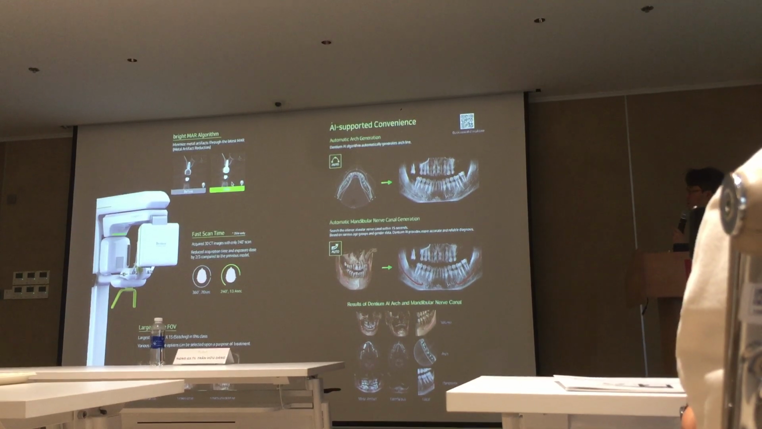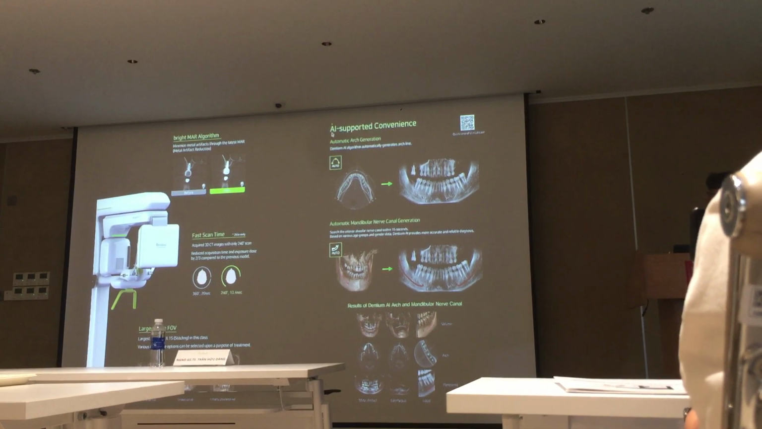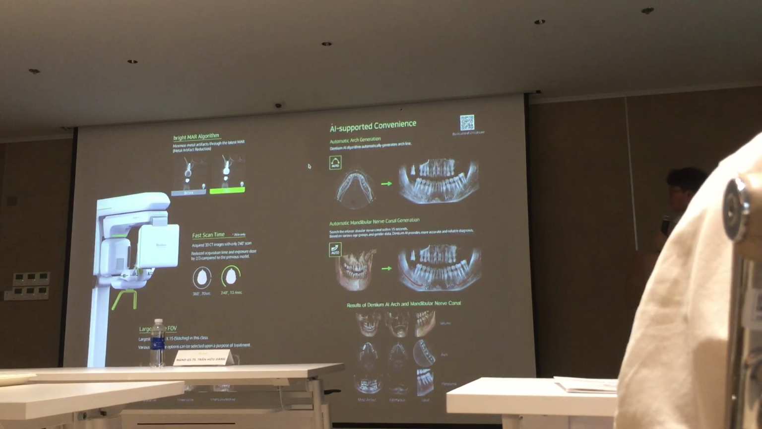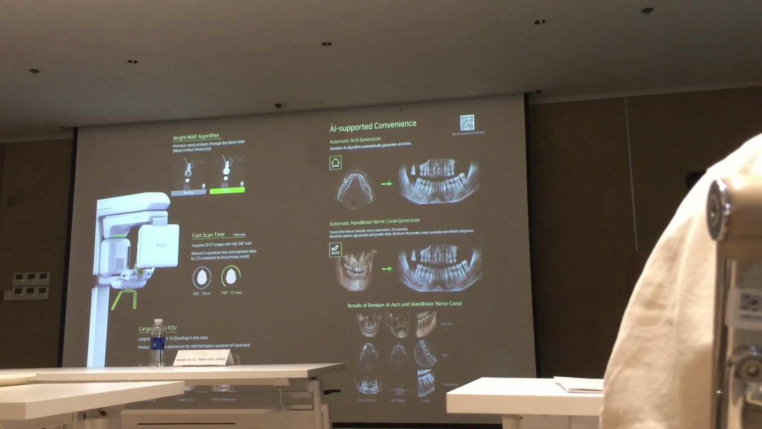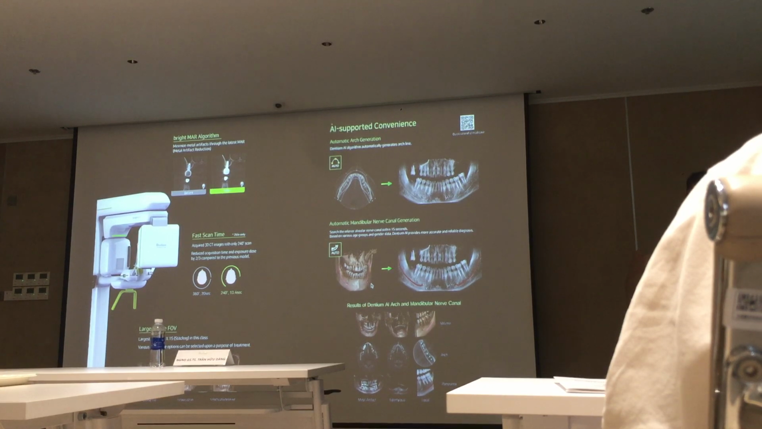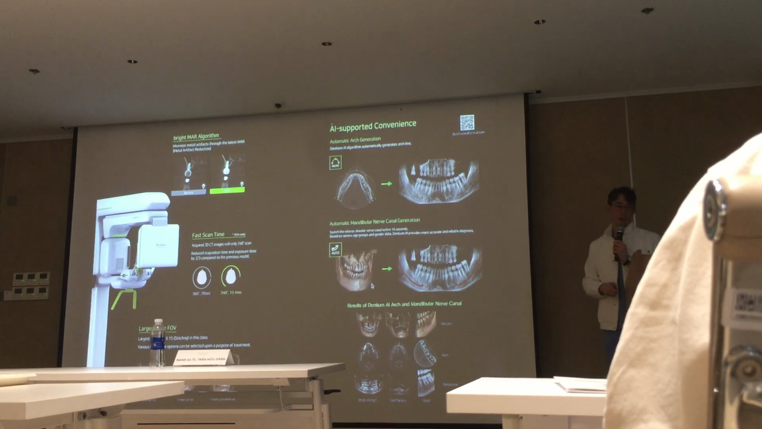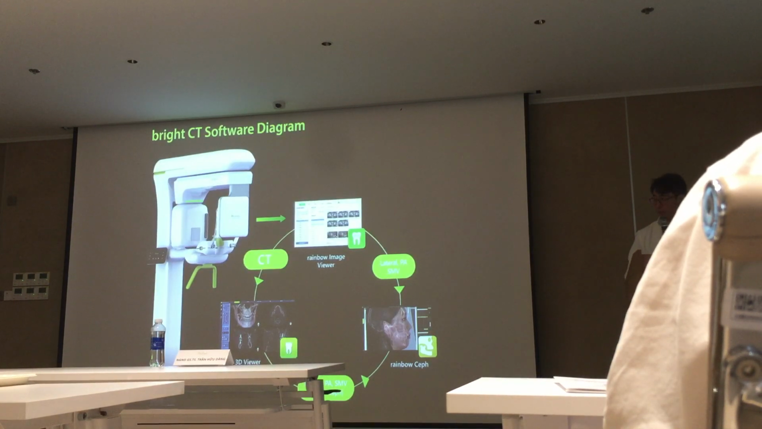And we also have AI technology, AI supported convenience. It automatically generates the arch, it automatically detects the mandibular nerve. So once you take the CT and then you transfer this CT file into this Rainbow 3D Viewer program.